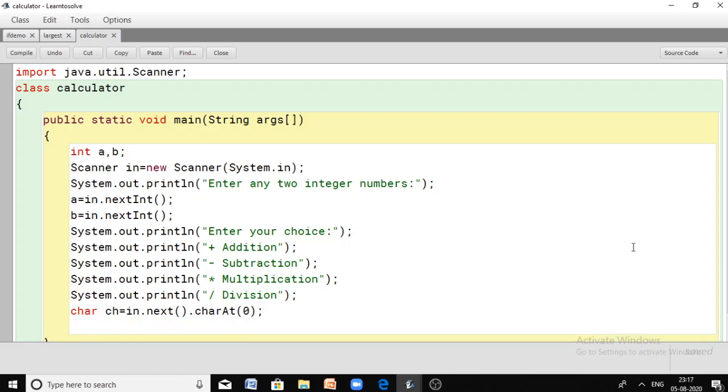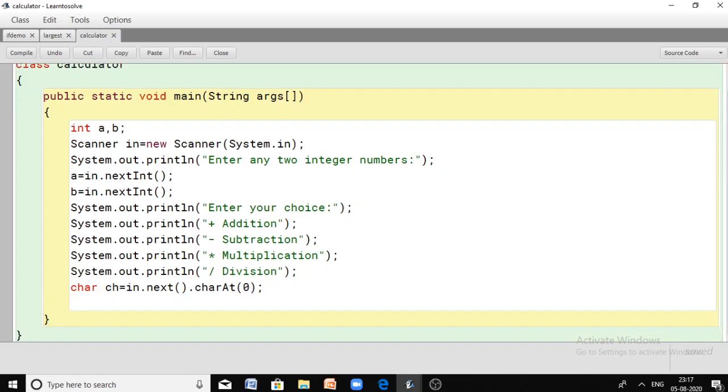Now the choice is available. Once the choice is available, based on the choice, any one of these four operations can be executed. And if the user is not entering any of these four symbols, plus, minus, star, or slash, then it's an invalid operation chosen.